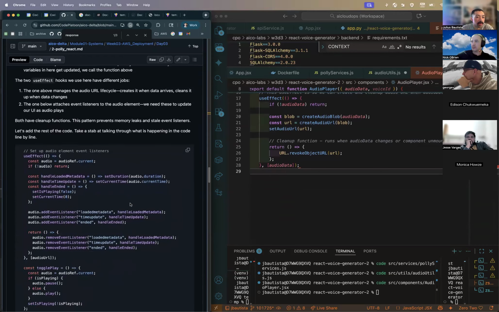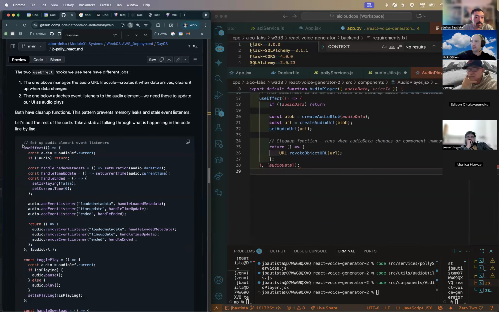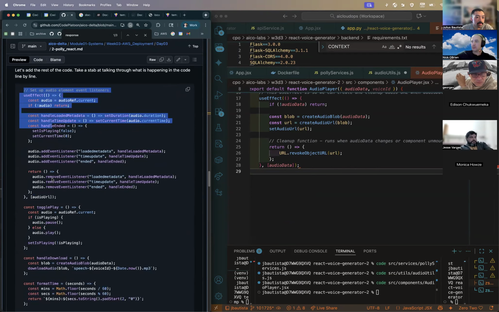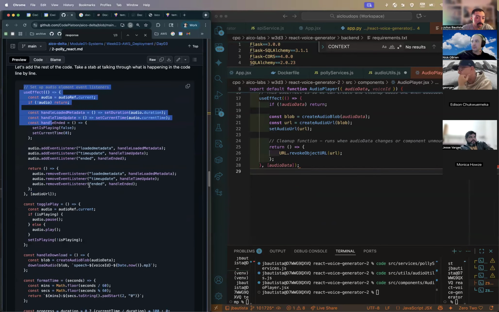Now let's add another useEffect. This one is going to set up and clean up some. Actually, there is cleanup. There's the remove listeners.